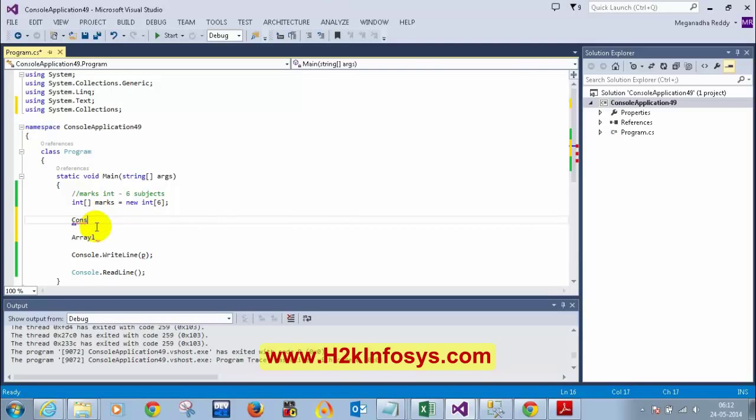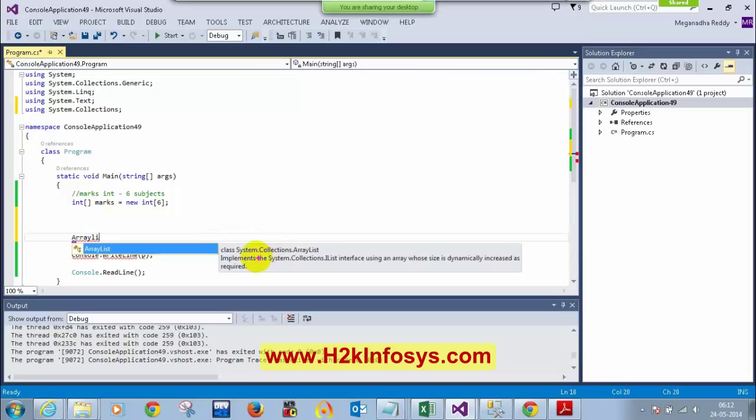Similarly, when you type ArrayList, you can see the namespace it belongs to. So System.Collections.ArrayList. ArrayList belongs to the namespace System.Collections. I'm getting questions like, what is the use of System.Collections.Generic? I'll discuss that after half an hour.